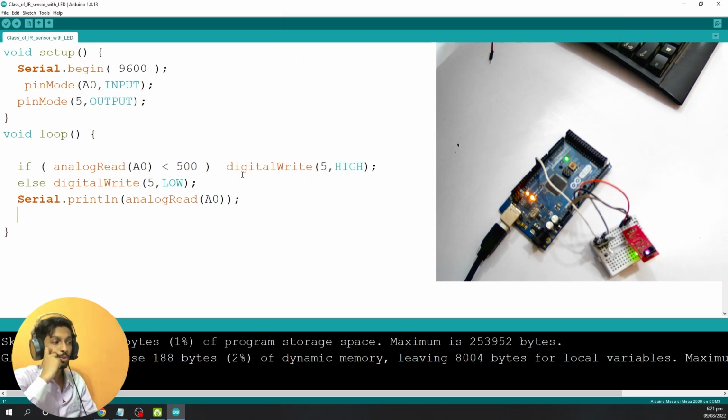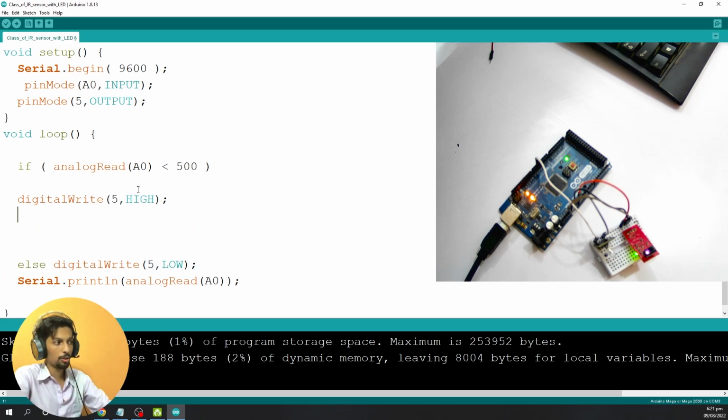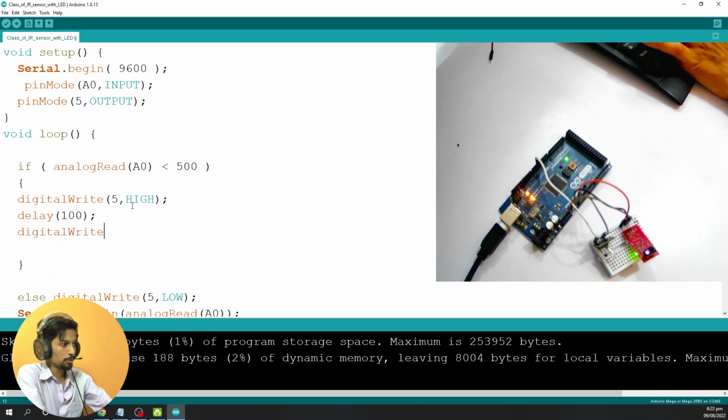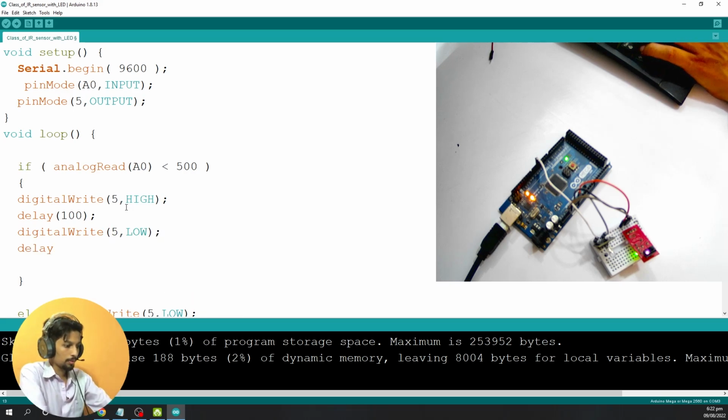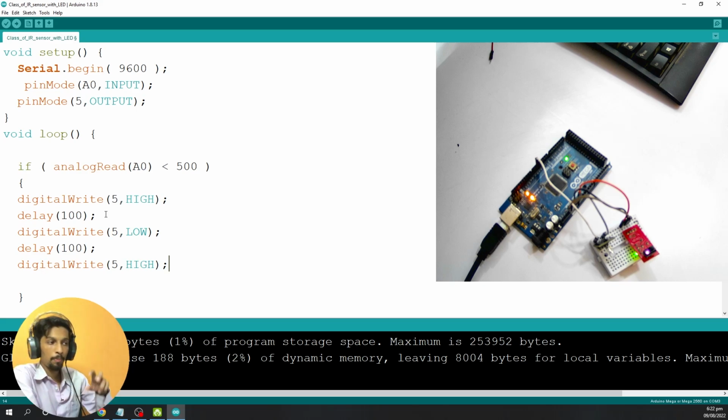What else can we do to play with it a little bit more? I can do something so that whenever I place my hand on my sensor, I add two brackets here like this, then delay of 100, then pin number 5 should be low, then delay 100, and then again digital write pin number 5 should be high. So whenever I place my hand on my sensor, it's going to blink. I've just spiced things up a little.